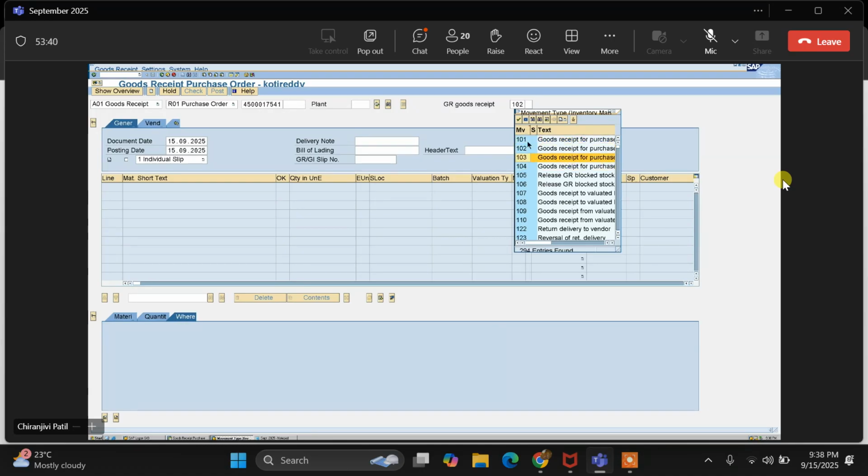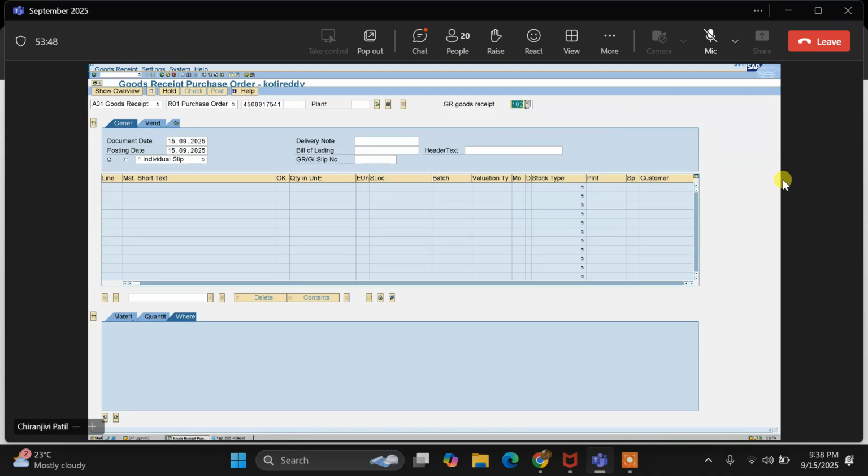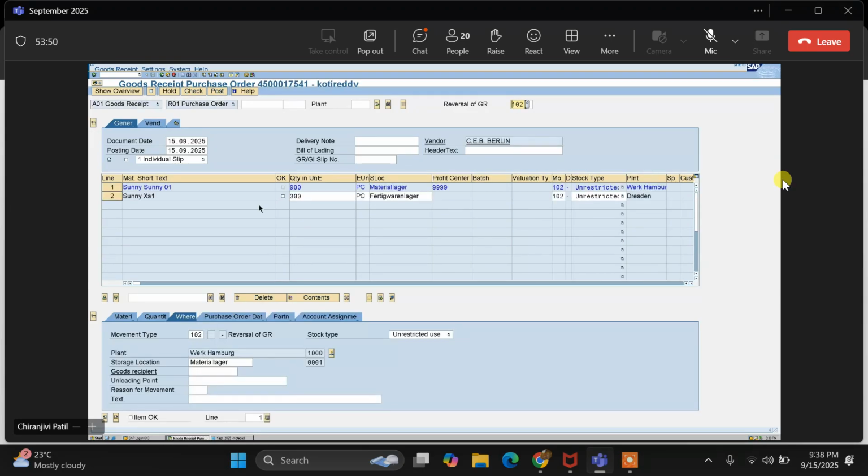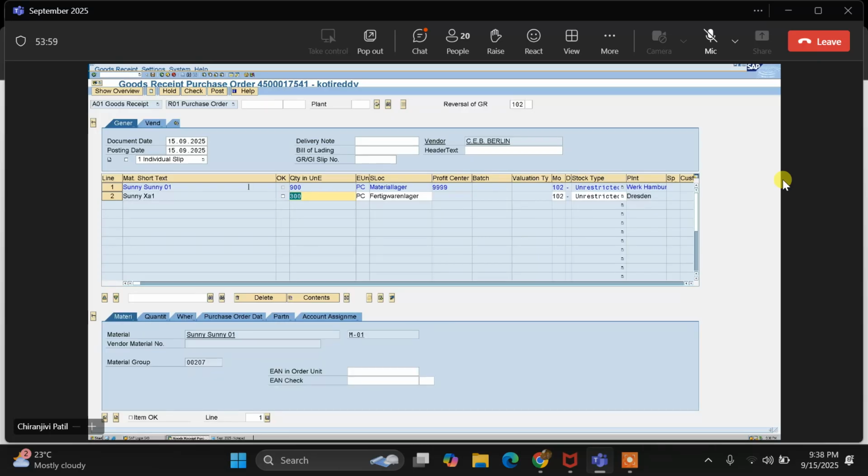So it will check how many lines of materials were applied with the 101 movement type. Only for those materials, it will show the list here. When I do that, here you can see 900 quantities and 300 quantities. That is M01 and M02. It is not showing any other lines of material, because 101 has been applied for only these two.